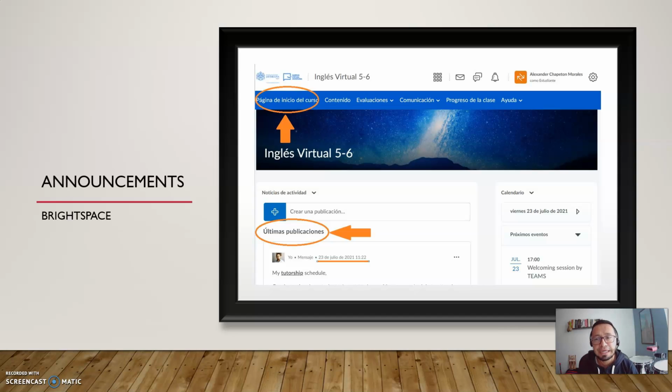Something that I want to tell you is that I will use Brightspace as our most important means of communication. So I will post announcements probably every week. Most likely weekly, I will send you announcements. In here, you can see a picture in which I'm pointing at those tags that you have to click on: Página de inicio over here and Últimas publicaciones. So in there, you will find different messages that are important to take into account every week.